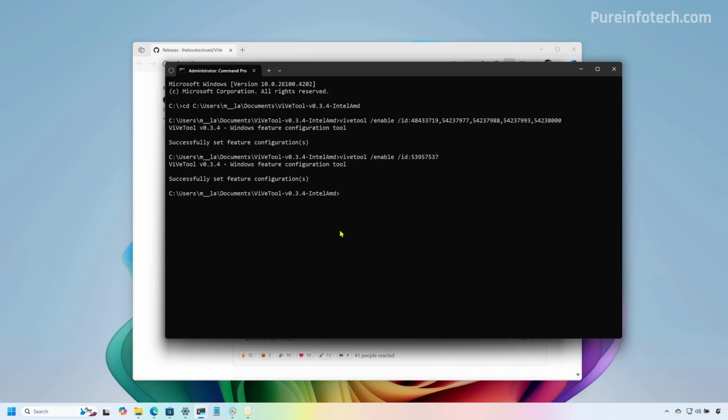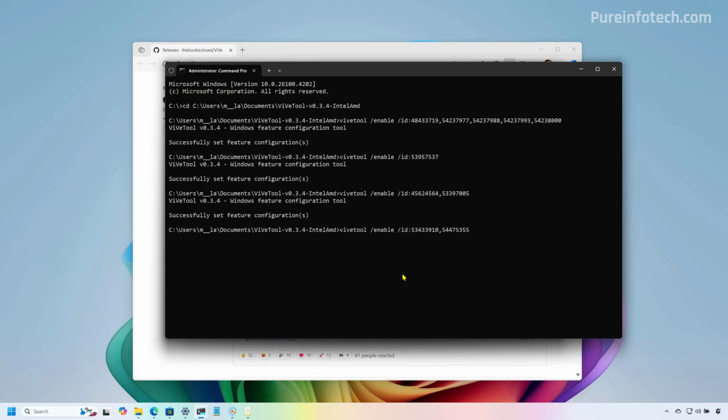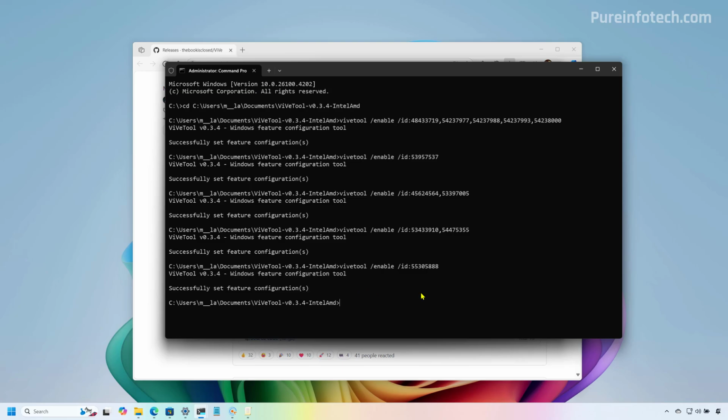Now, to enable the interface to share a file just by dragging the file to the top of the screen, you need to run this command. To enable the edit button for Windows Share, run this command. And then to enable the frequently asked questions section on the About page, you need to run this command. To enable the customized mouse settings, you need to run this command.